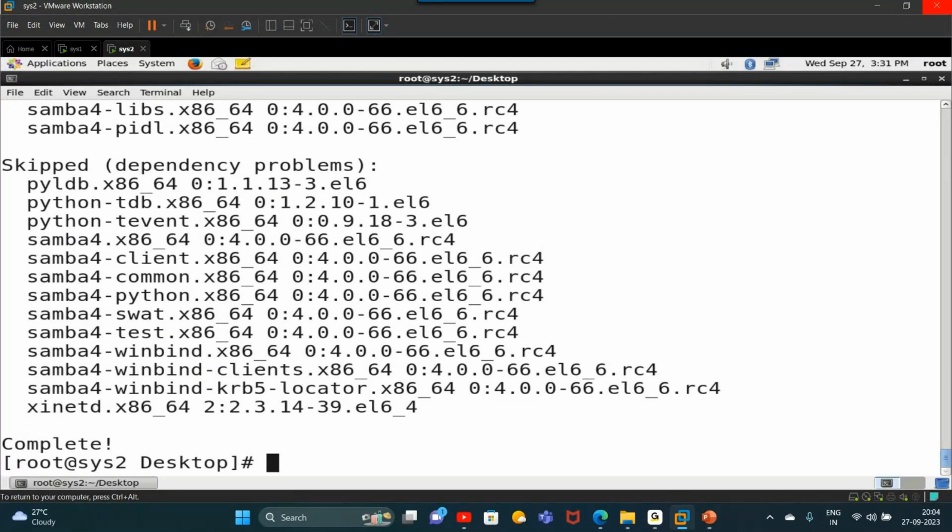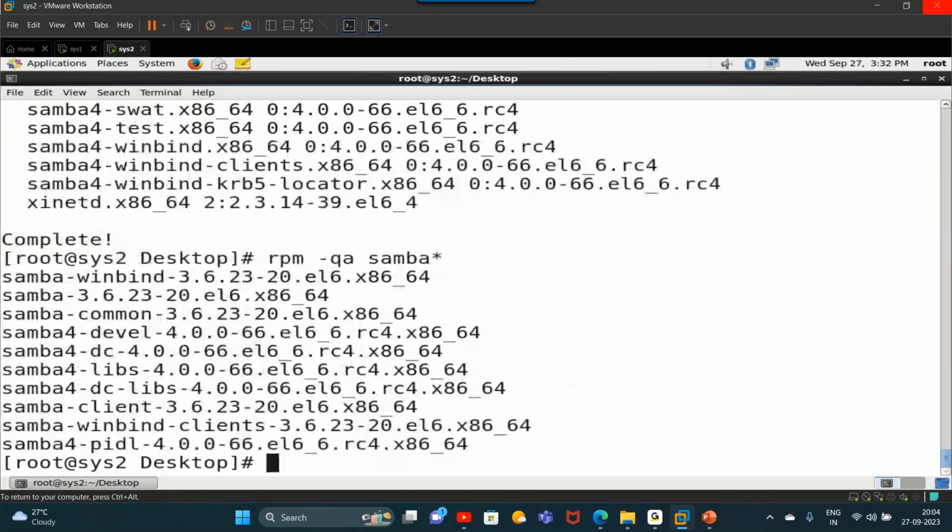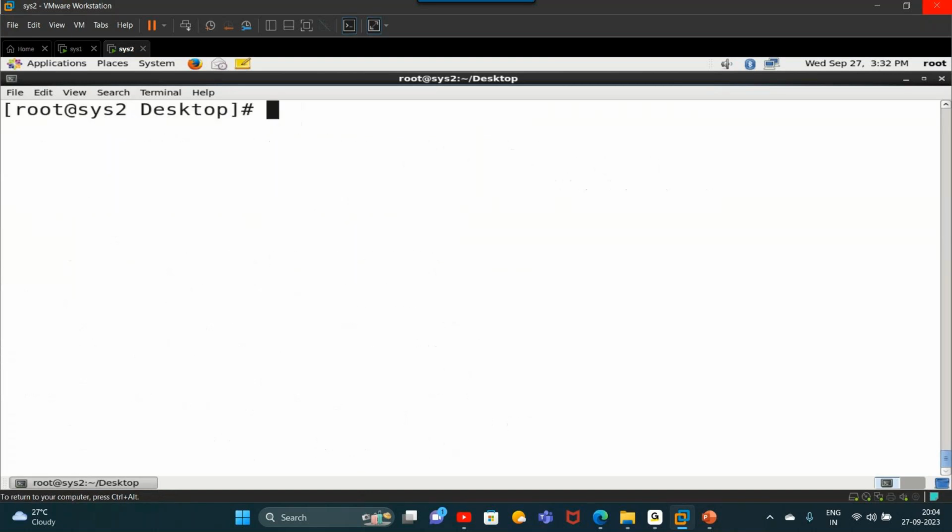I want to check now whether it is installed or not. Why did we install it? For accessing the data from the server. We install Samba on the client PC so we can download the files from the Samba server. How do we download the files from the Samba server?